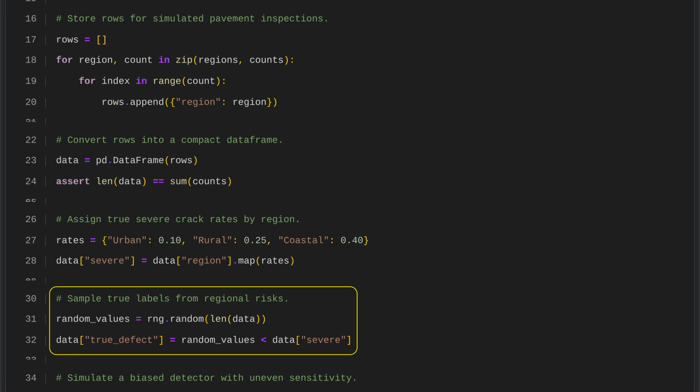Random values between 0 and 1 are generated for each row of the dataset. Each value is compared with the severe crack rate for its region to decide whether a true defect is present. If the value falls below that regional rate, the inspection is marked as having a severe crack, simulating defects according to regional risk levels.